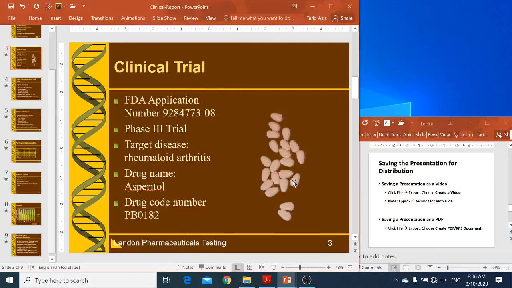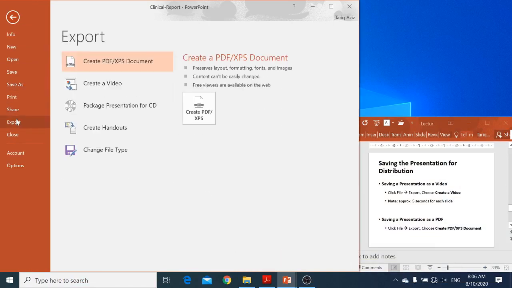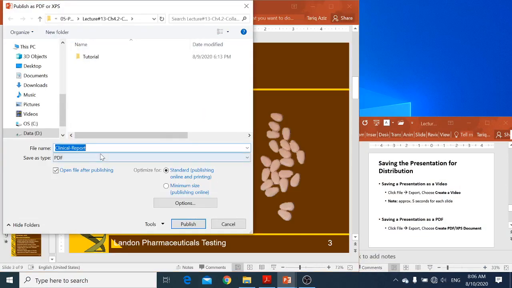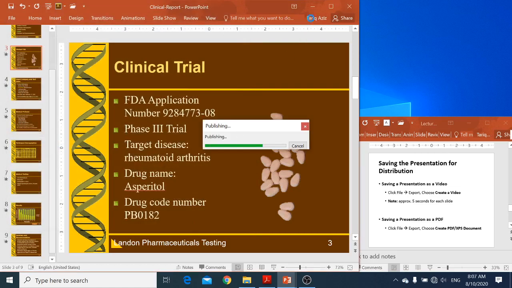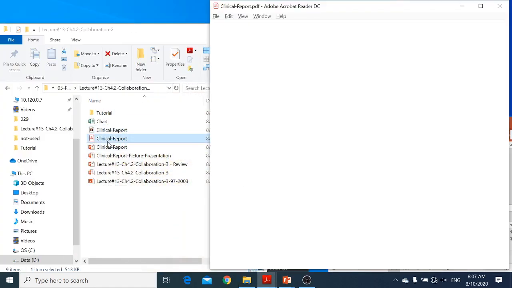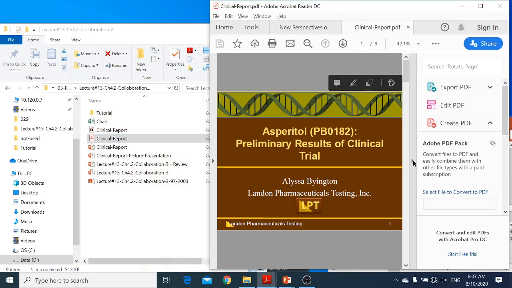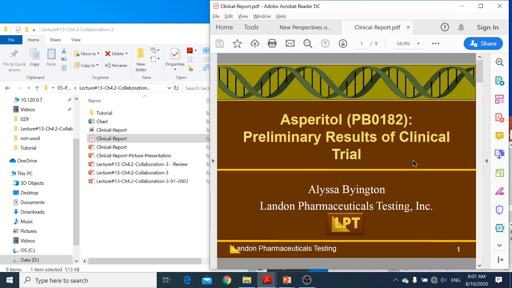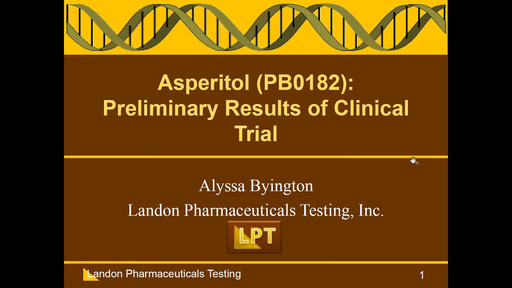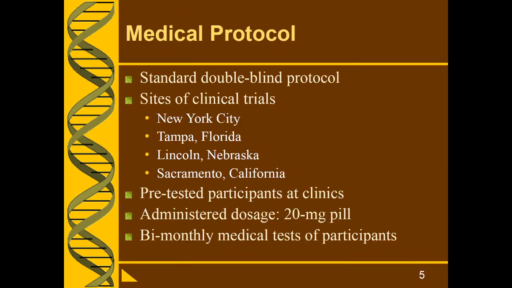And now I can save this file as a PDF as well. I can click on Export, then Create a PDF, and then click on Publish. It is publishing all slides. Now you can see I have the clinical report here in PDF. In the PDF, if you press Control L, you can use it as a presentation as well.